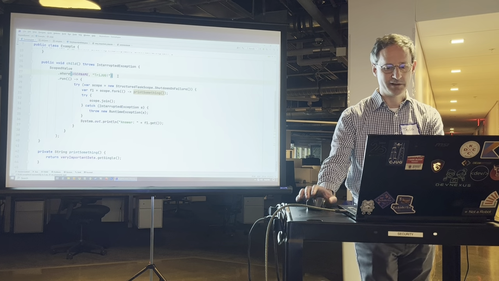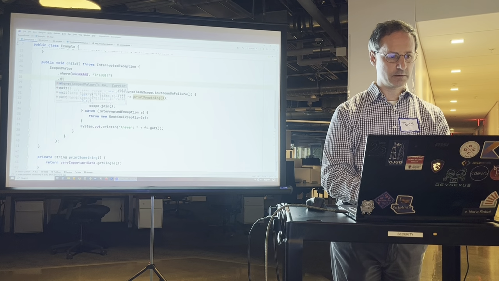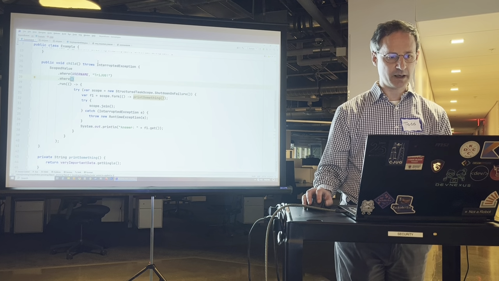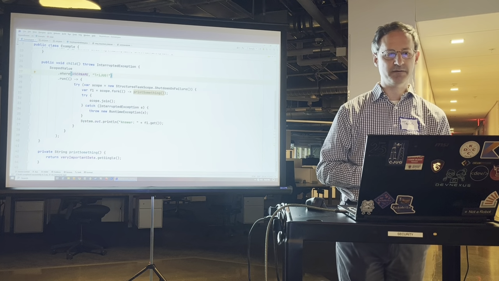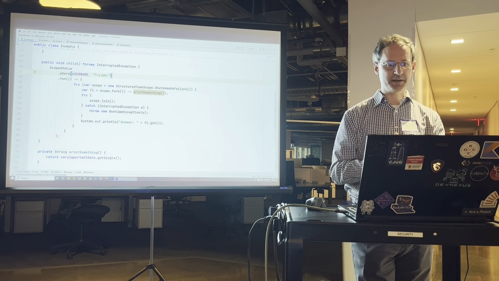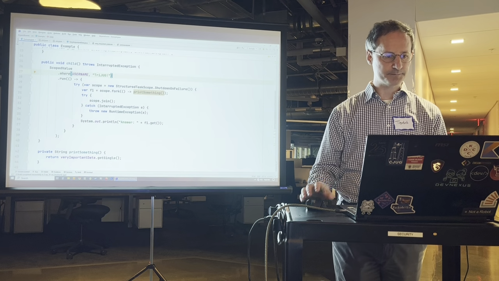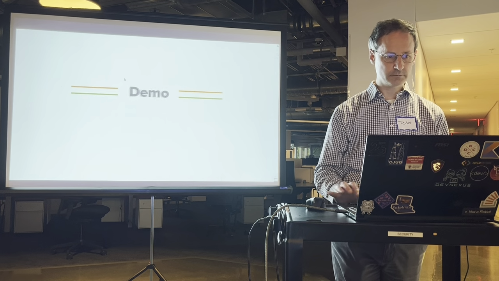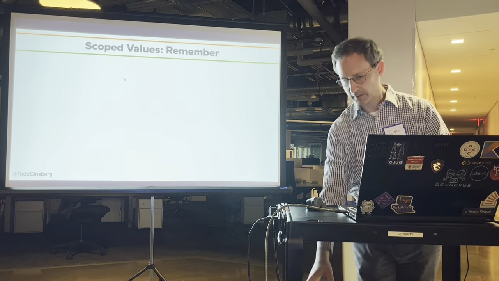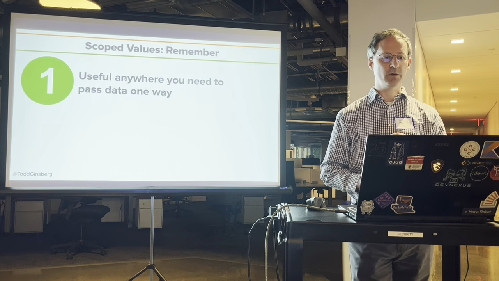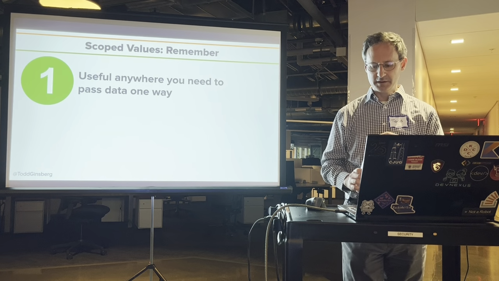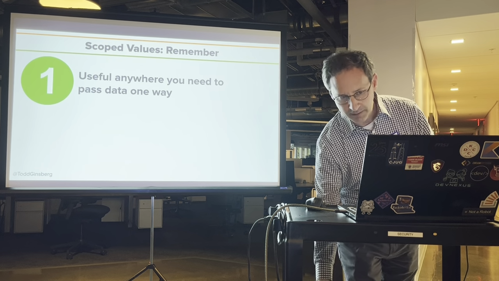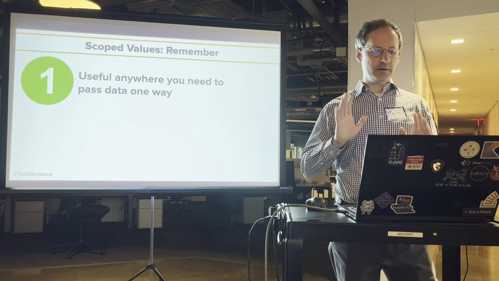And I can add other ones. If I had another different thing, I could add that there. So I think this is nice that they play well together. I don't have any penalty for doing that, and all the child threads get that by default. So a couple things to remember about scope values is they're useful anywhere you need to pass data one way. So if you're not using this as a way to just kind of poke values into a thread-safe pool, this is a great thing to do it.